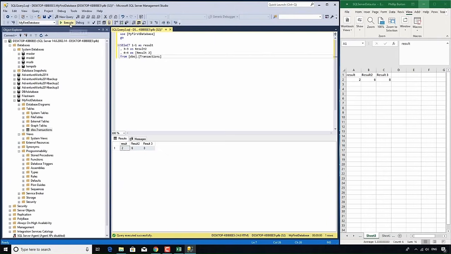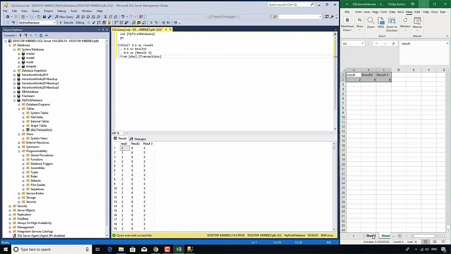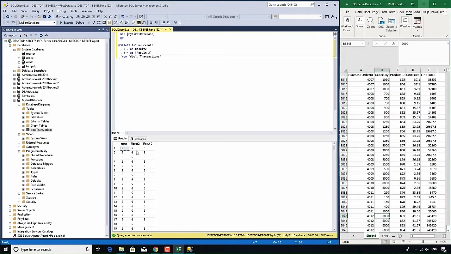So let's execute that and we'll see that there are 8,845 rows. Success! Except each row contains the numbers 2, 6 and 8. It's not actually retrieving any data from the transactions table. So why is that? Well, because we've got the columns that we just invented.